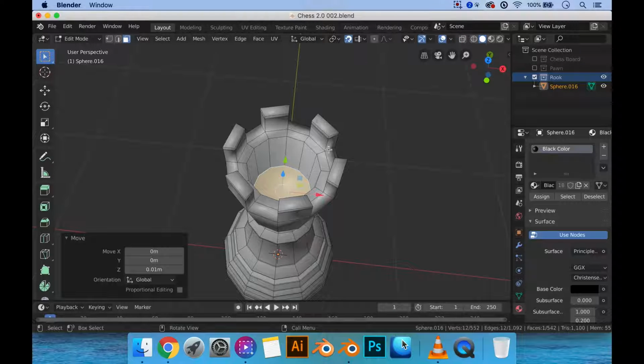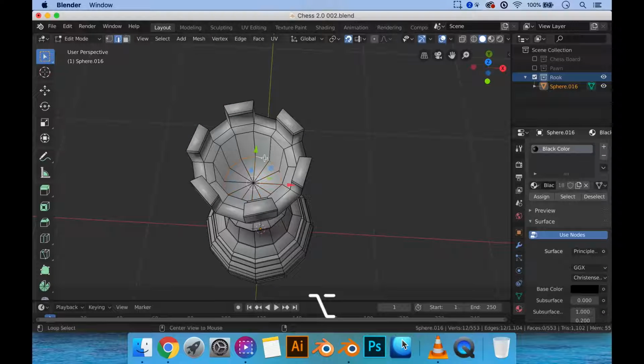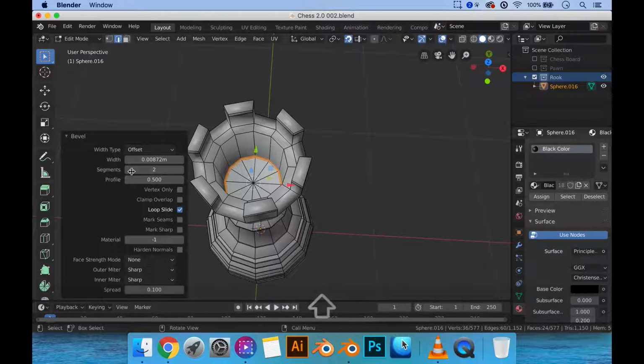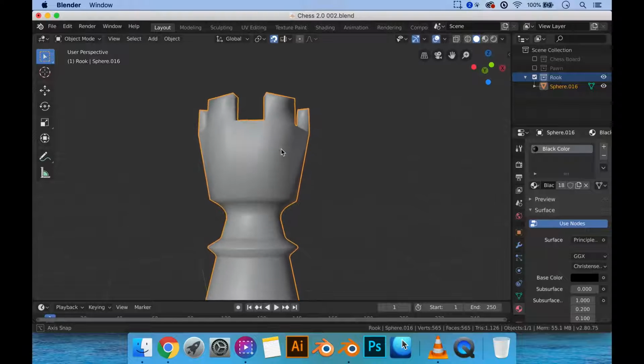Right click, poke face, seals it off. Let's go back in edge mode. Control B, add in a bevel right here. Decrease the amount of segments we need. Don't need that many right there. There you go. Seems pretty good.